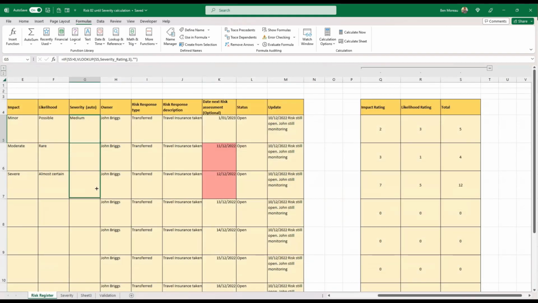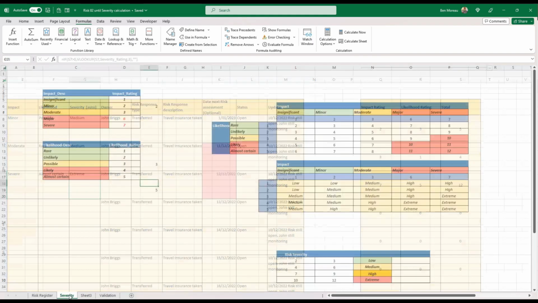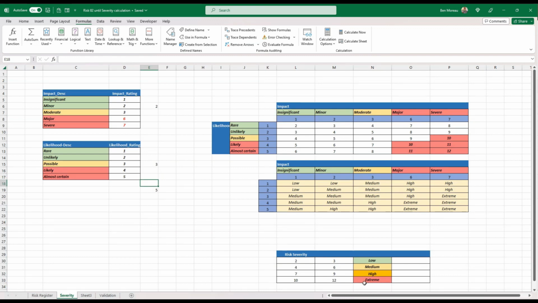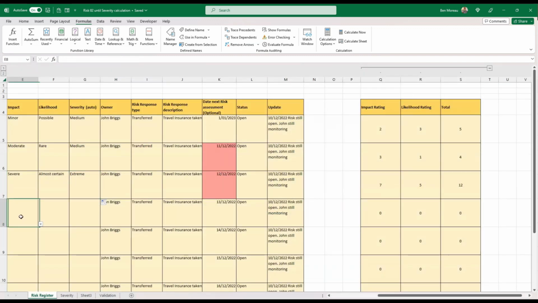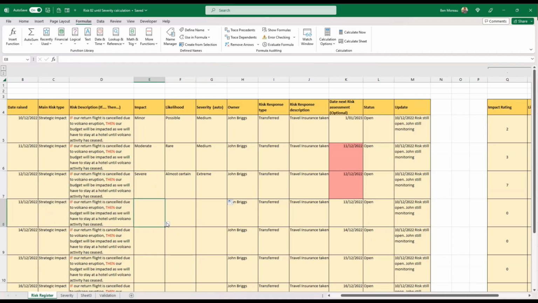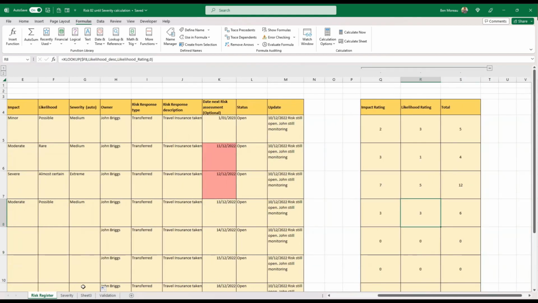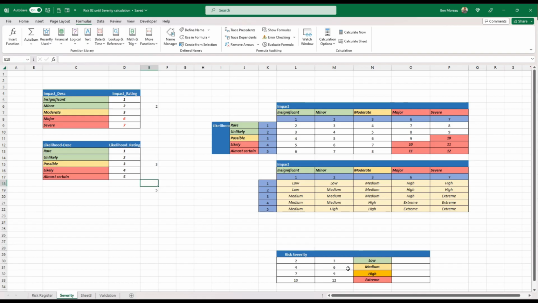Just try the other ones. 4 medium, 12 extreme, 12 extreme, that's good. So that seems to be working, so we can obviously try with more stuff. Moderate and possible, and then we need to copy down that formula, obviously, all the way down. Gives us a medium again, moderate, possible, I didn't have this one. That's a 6 medium, that's a 6, and the 6 is a medium, so that's good.